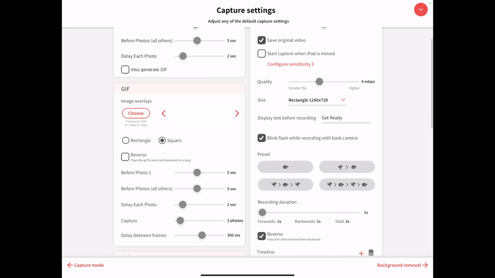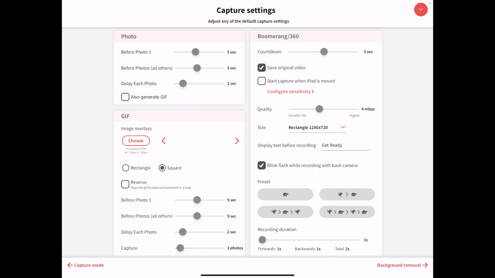Now let's move over to the top right. Boomerang/360. This is the boomerang setting, or if you have a 360 photo booth, these are the settings that you're going to use for your 360. And again, we're familiar with the countdown. I don't need to talk about that again. Save original video, you could definitely leave that checked or unchecked depending on if you want it saved.